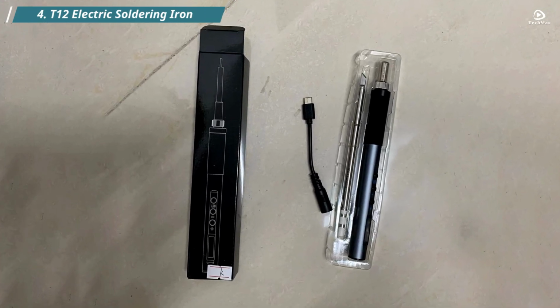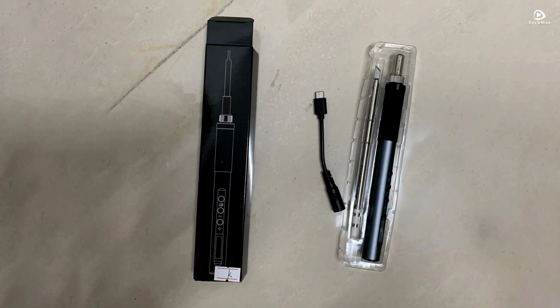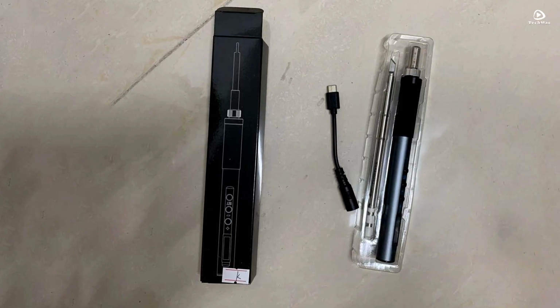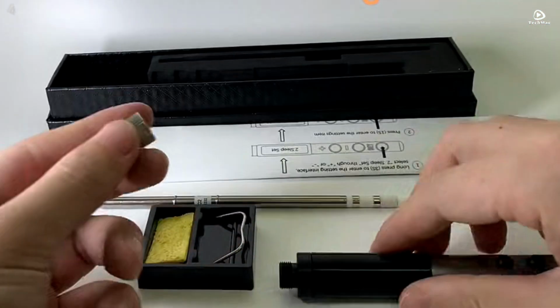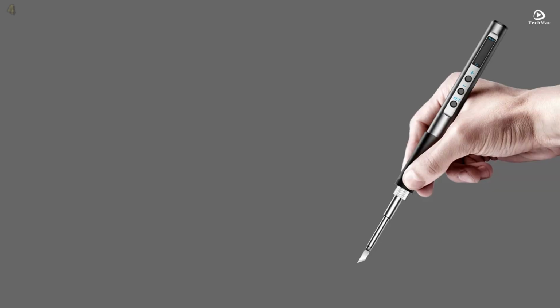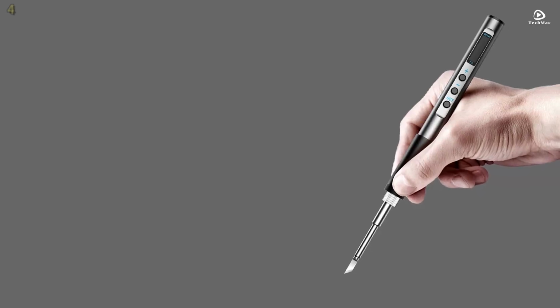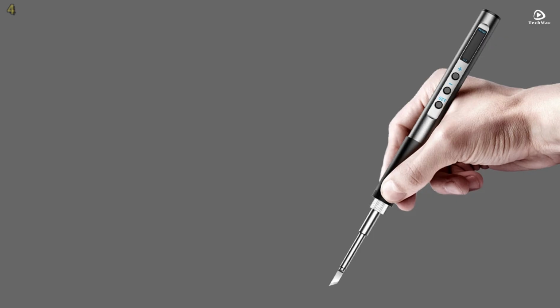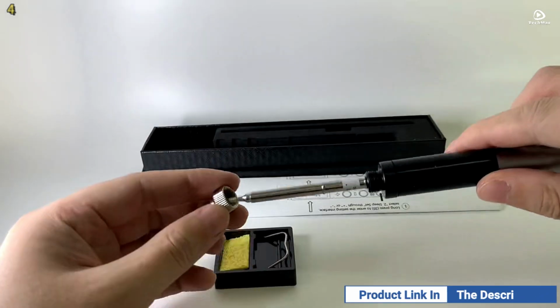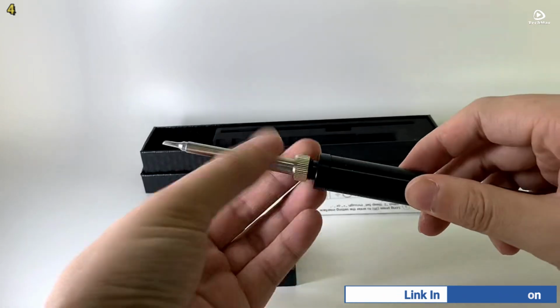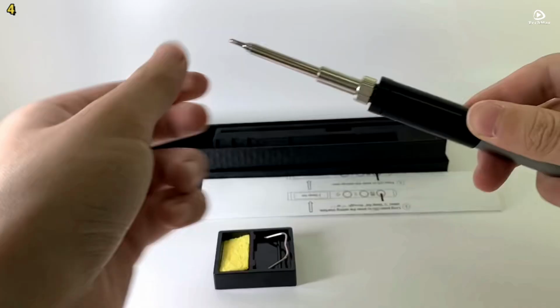Number 4. T12 Electric Soldering Iron. The T12 Electric Soldering Iron is a portable, high-performance tool designed for precision and convenience. It features a solid CNC-machined metal body that is both durable and lightweight, weighing just 60 grams. This makes it ideal for long soldering sessions without causing hand fatigue.